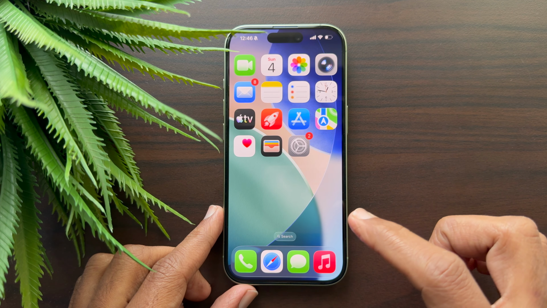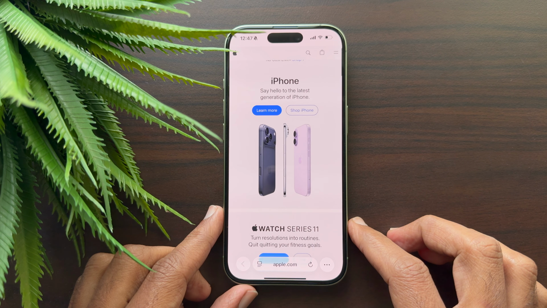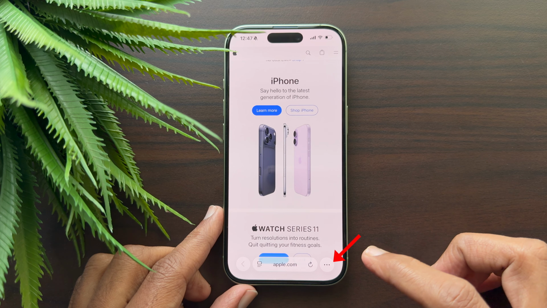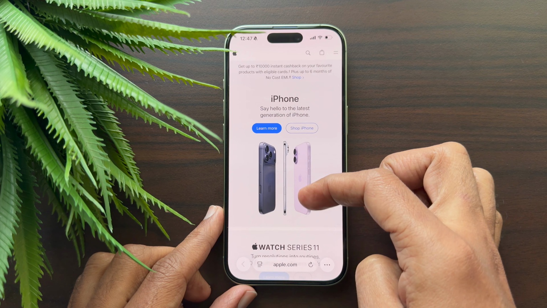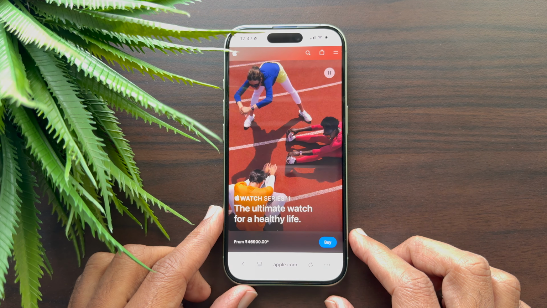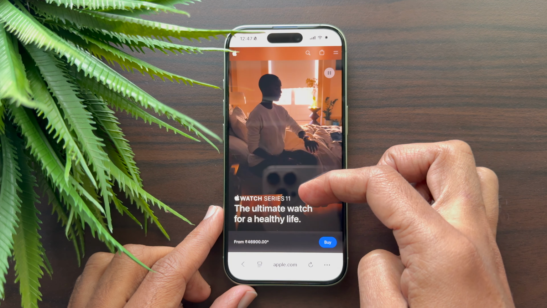First, open the Safari app on your iPhone home screen, tap the three dots on the bottom right and tap New tab. Browse any page. Here I'm browsing Apple Watch Series 11.